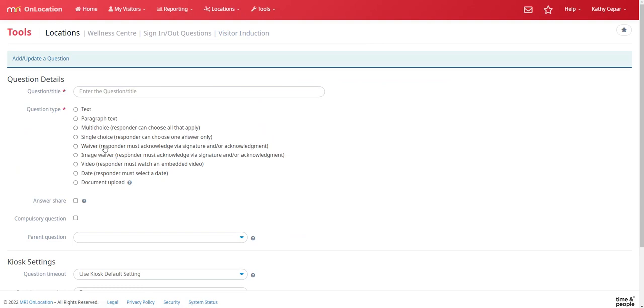A waiver, you can present the information in a reading format, and you can also select that your visitor will sign off on that. An image waiver is if we want to upload those images or the slides that we've changed into an image. You can also add in a video. It must be an embedded video and it needs to be hosted by either YouTube or Vimeo. We can also have a date responder, so we can ask a question up the top here about what is the expiry of your driver's license, for example, and we can select the date option so they're presented with a date format to be able to do.